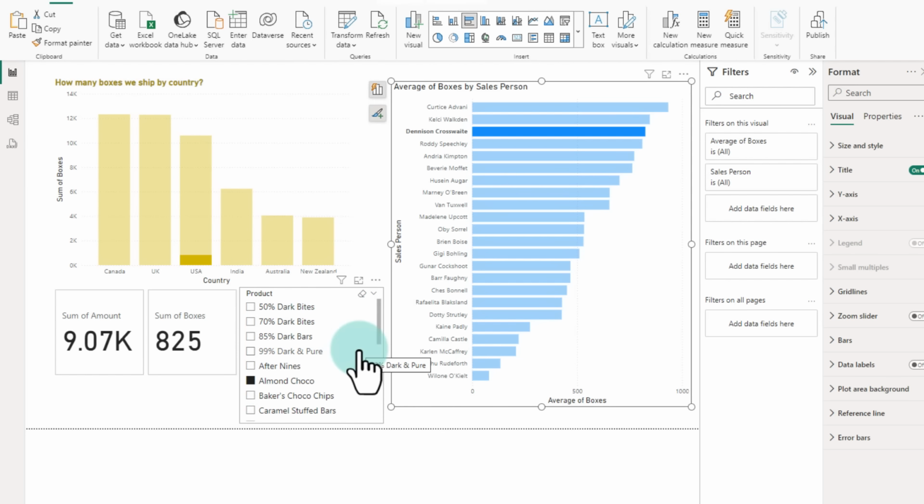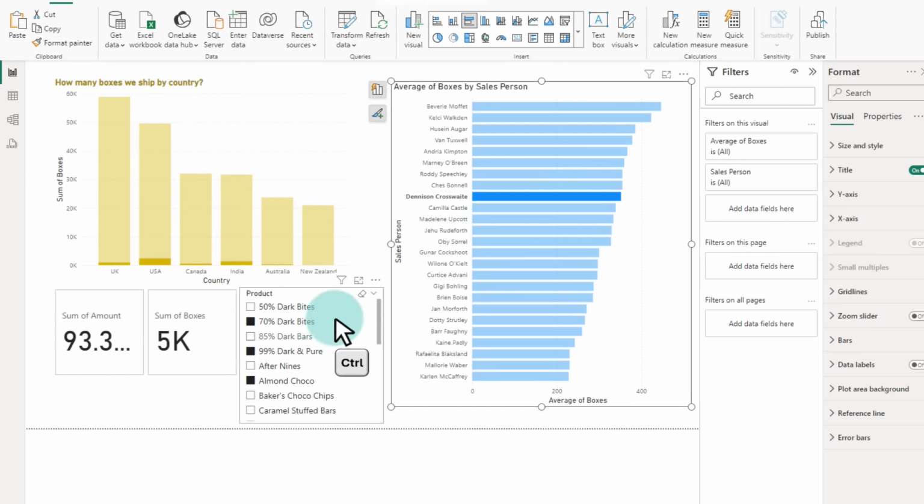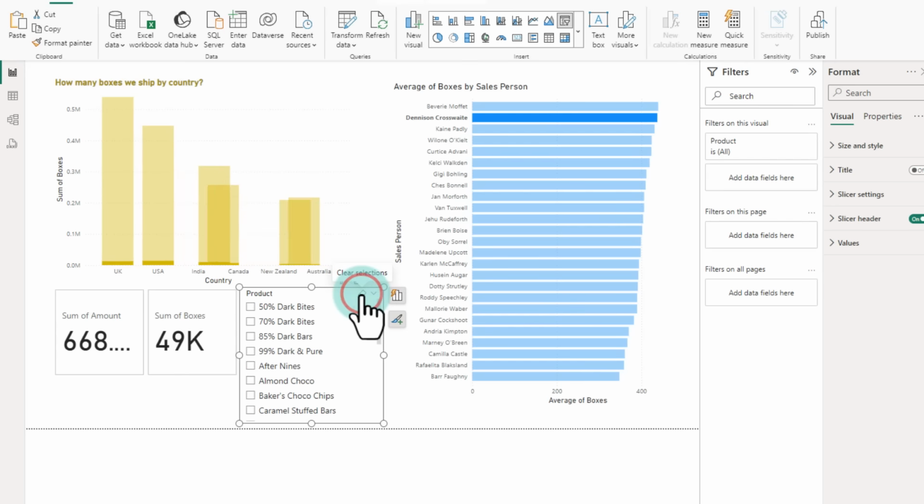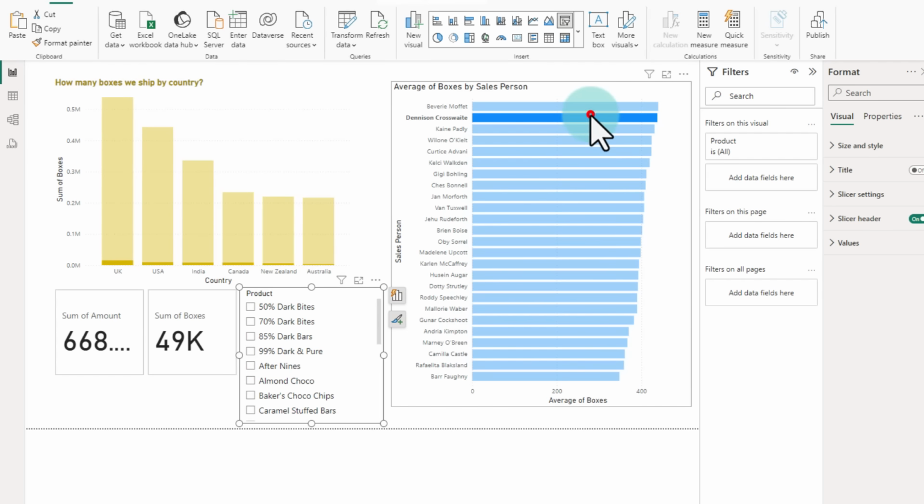You can also use the control trick with the slicer. If you want to multi-select, you can hold down control and select multiple items. And you can use this clear button to clear away and then look at everything.